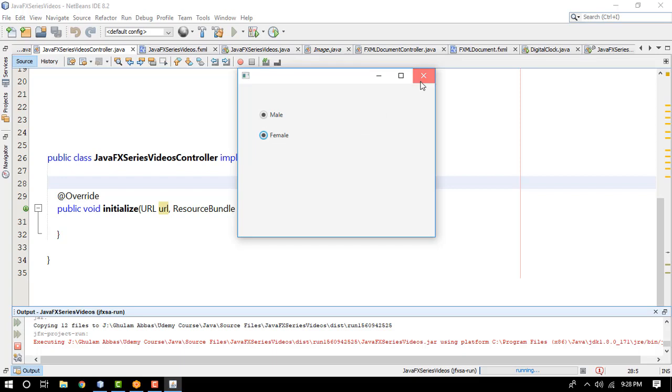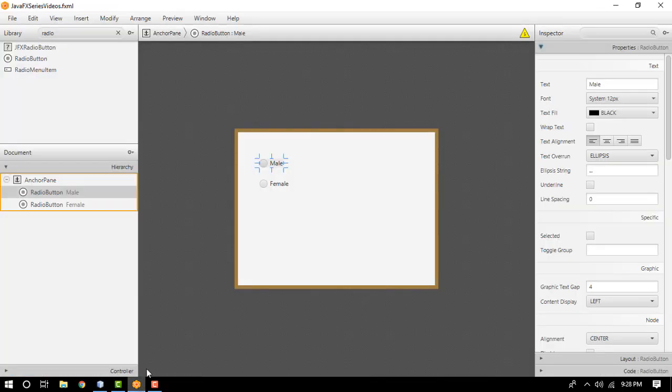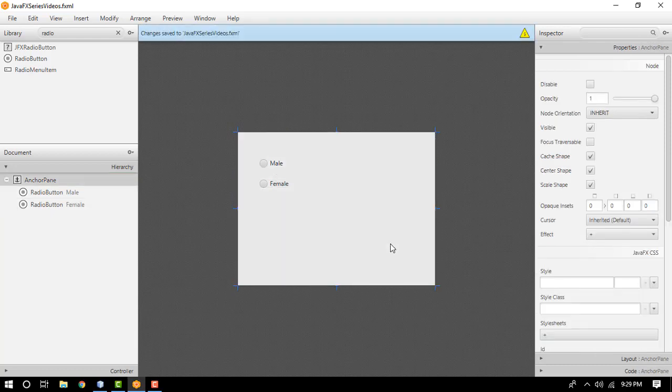So I close this application, go back to Scene Builder, click on male, and give the toggle group. I type here gender. I also give this group to female, which is gender. Okay, I save it. Now I can only select one item at a time, male or female.